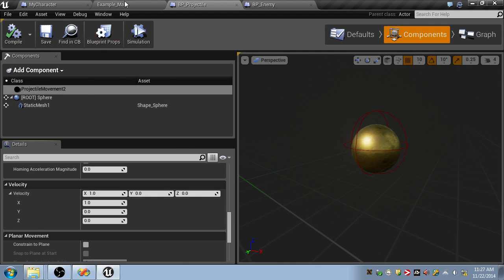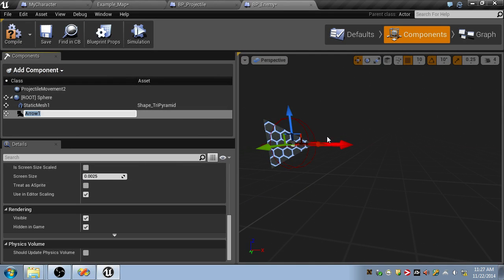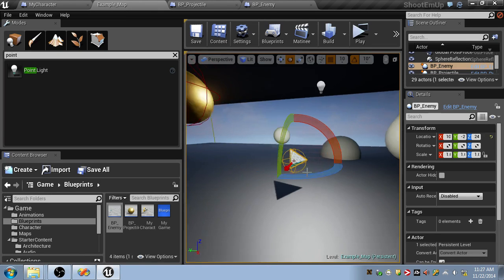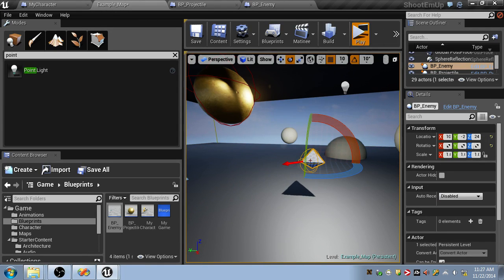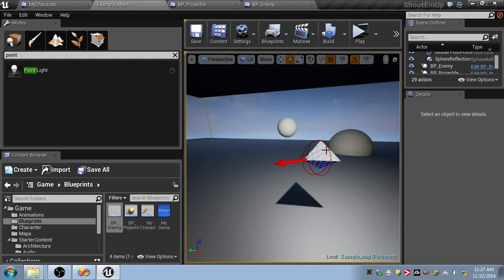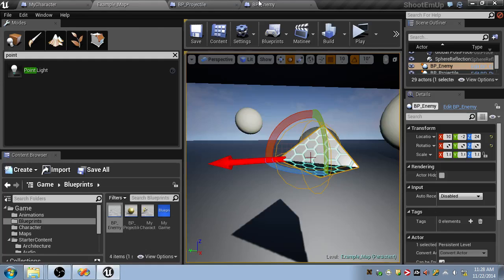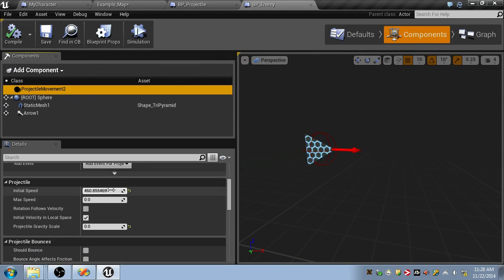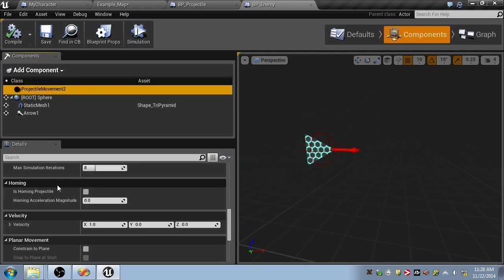Just to solve this problem, I am going to add an arrow pointed that way. Certainly looks like he's moving that way. Oh, he's moving more than 90 degrees, actually. Shouldn't really matter too much. Rotation follows velocity. Max speed. Yeah, let's just live with this.